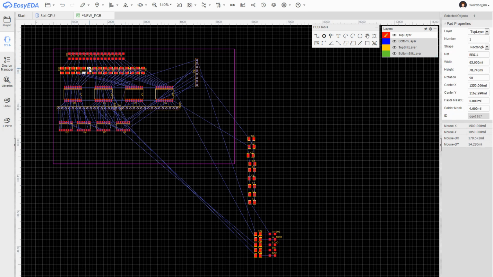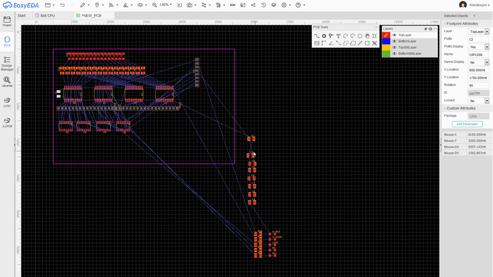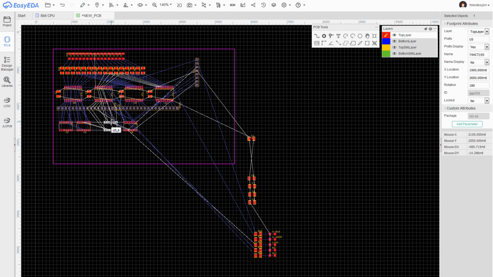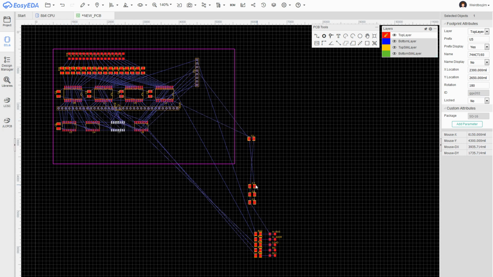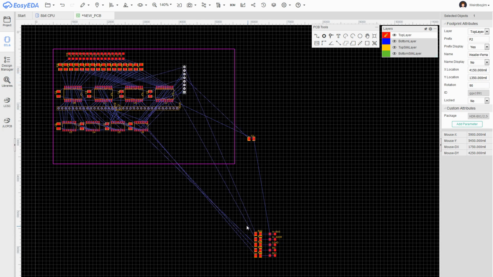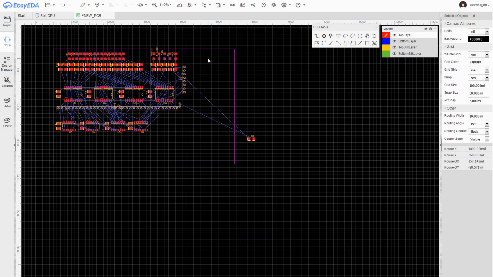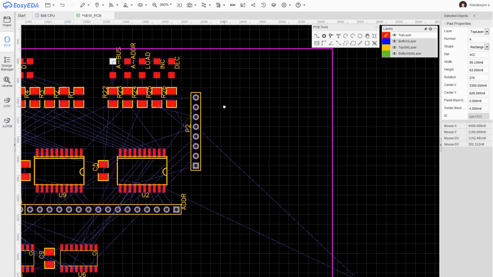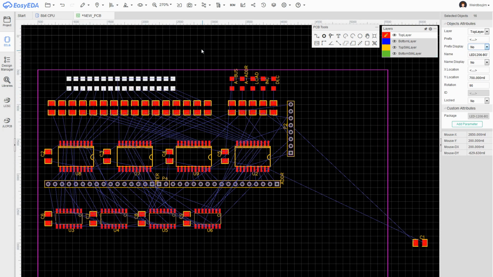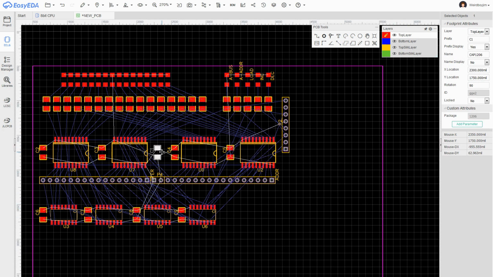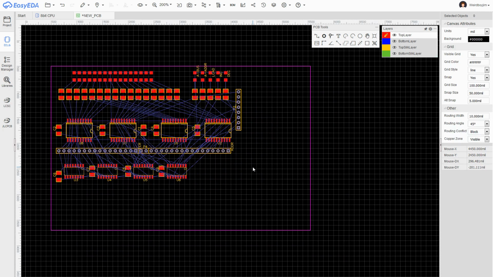If anyone knows a way of taking a row of objects like this and rotating them individually all in one go, this would be relevant to my interests. Okay, I'm going to have a go at auto-routing that and see how it does.